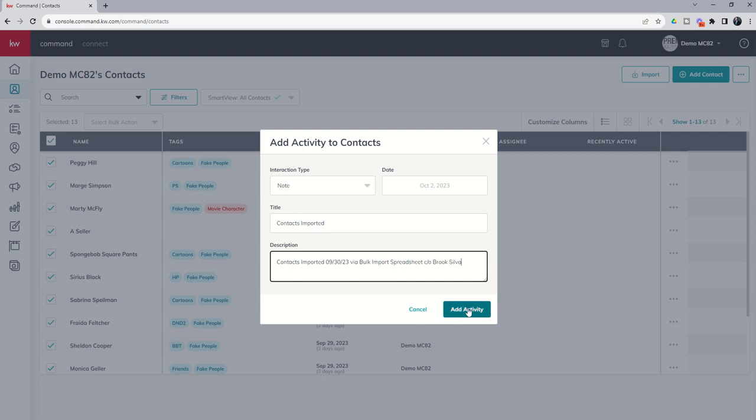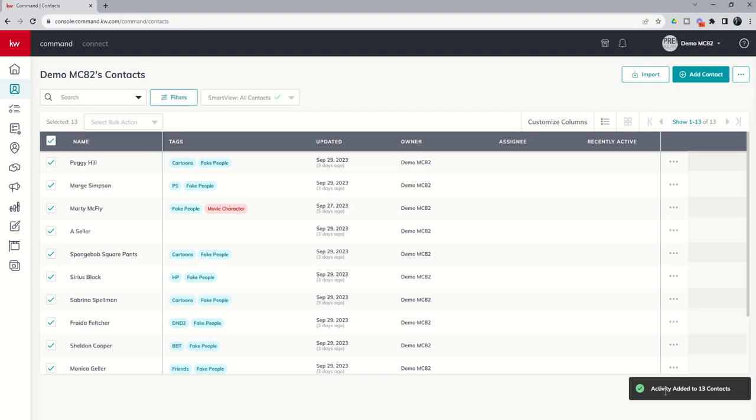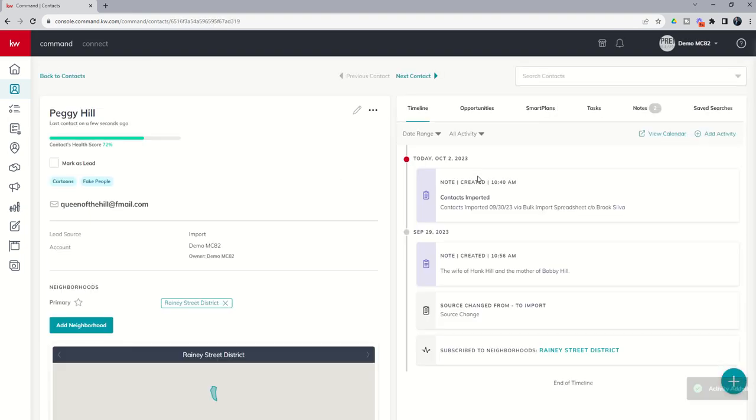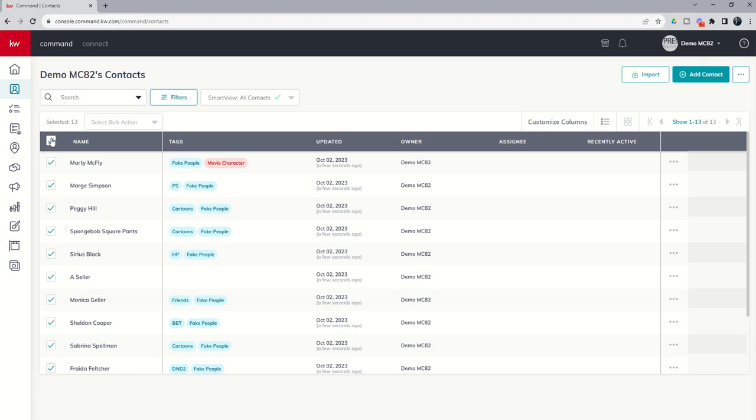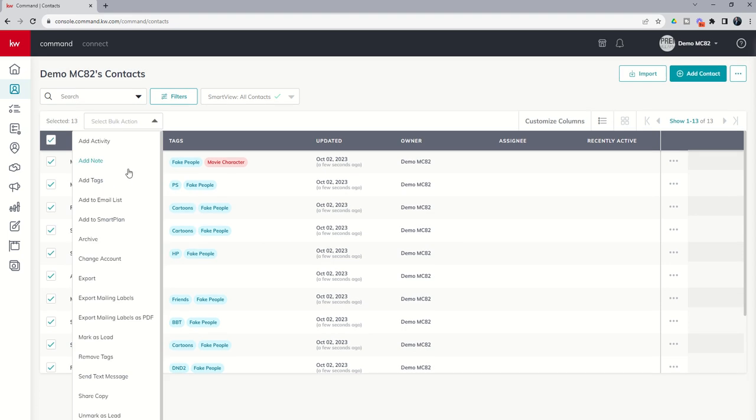Now, if I choose add activity, we're going to see that that activity was just added to 13 contacts. And if we open any one of those, here's that note created. So add activity is great if you're doing one activity for multiple contacts across the board. We've also got the ability, again, we just added a note through activity, but they break that out as a separate option if you prefer.